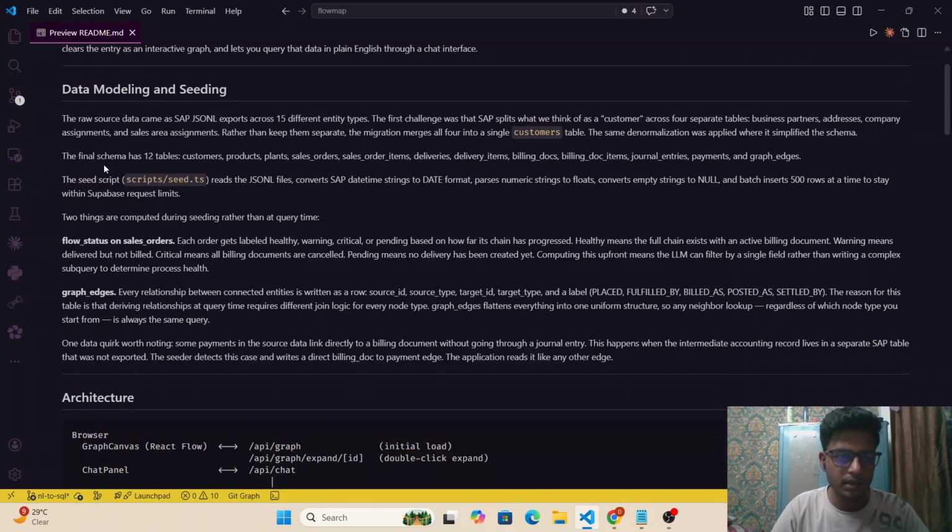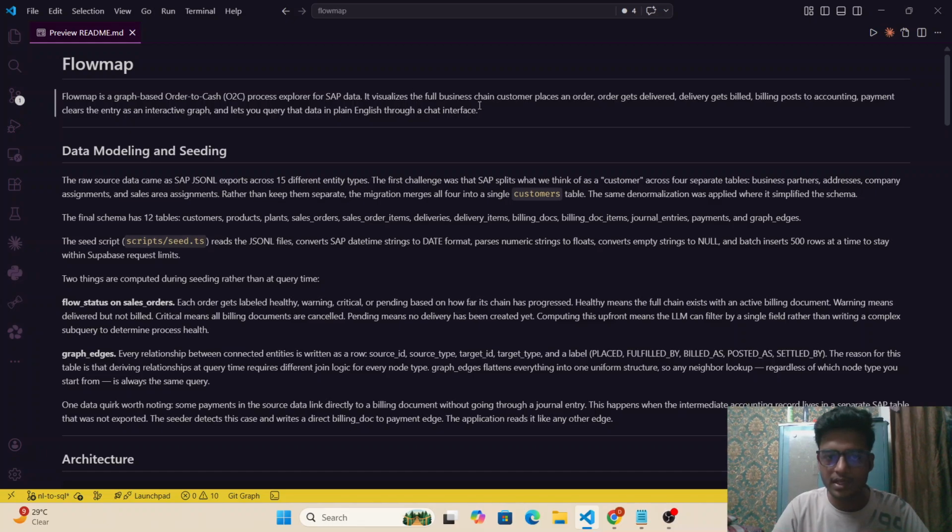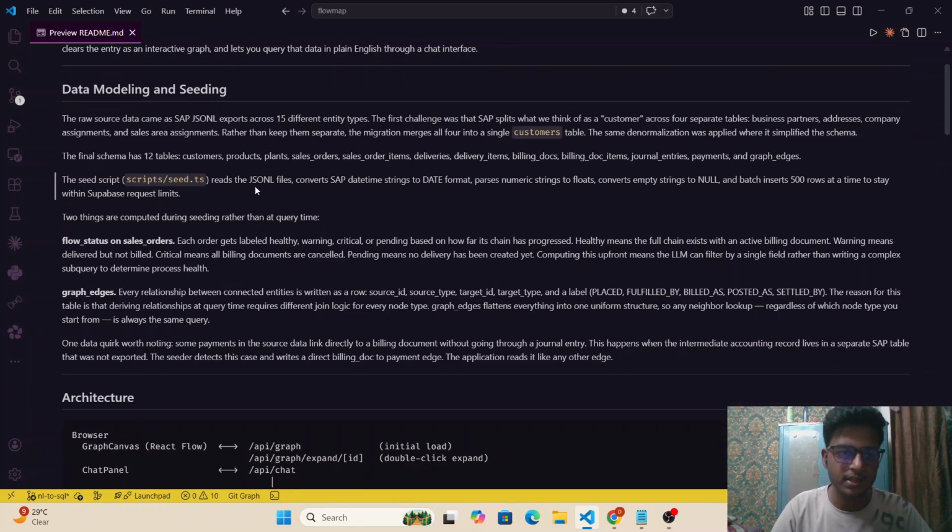So the technical thing here is it visualizes the full business chain. Customer places an order, order gets delivered, delivery gets billed, billing posts to accounting, payment clears the entry, as an effective graph, and lets you query that data in plain English through a chat interface. Any team, no technical understanding required. Any team, finance, HR, sales, marketing, any team can just query, find the data of any customer, any invoice, anything, just by one query, right? And visualize them.